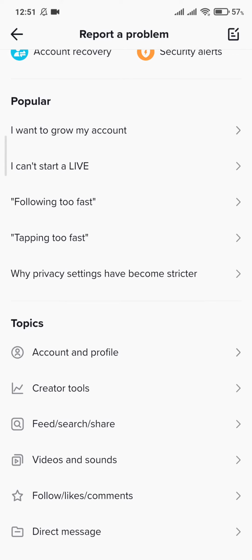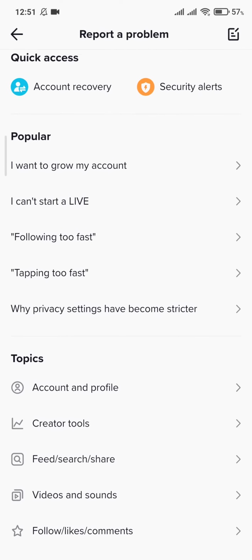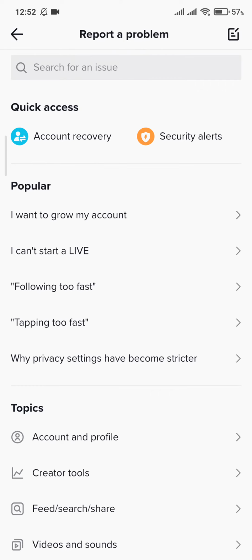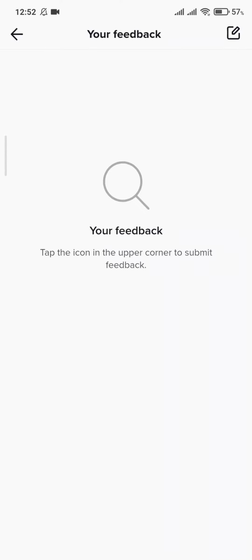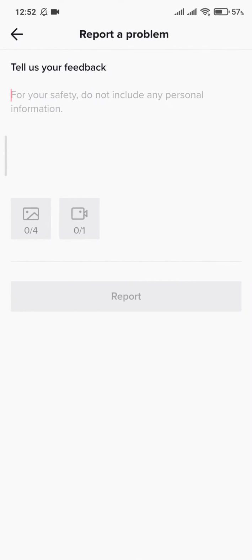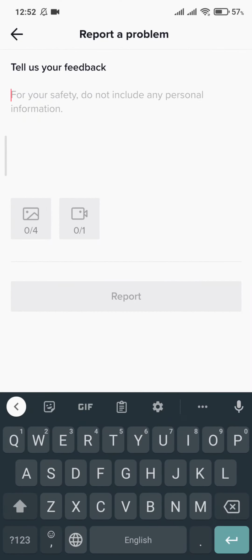Now you can see a number of problems that can be solved or can be reported to the company. Now on the top corner of the screen, click on the feedback option. Again, click on the edit option. Now here you'll be able to report your problem.